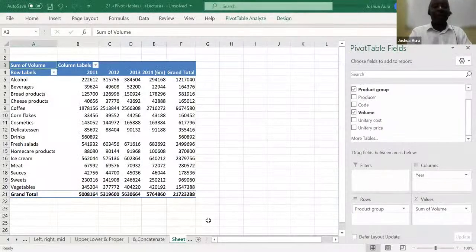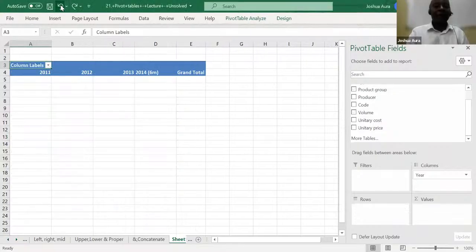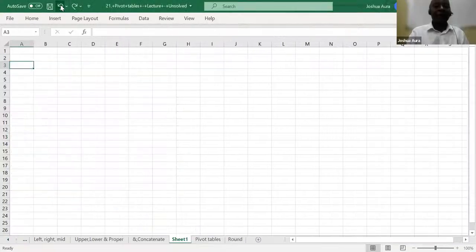So I would want to repeat it one more time. If you don't mind, I'll go back to my table. So this pivot table, pivot, here we are. Okay, so we have the pivot there.